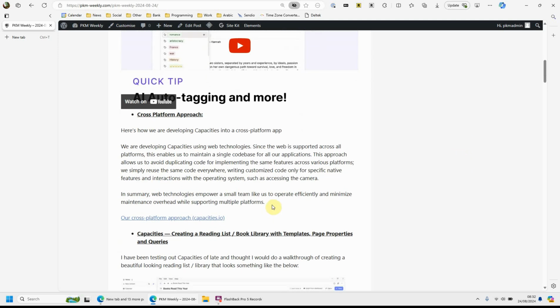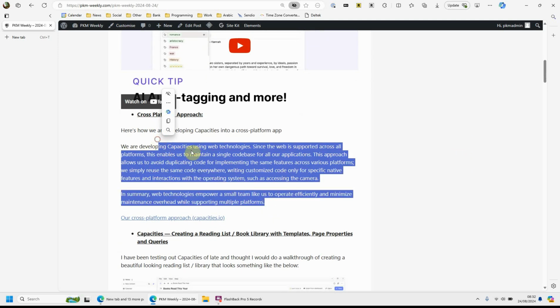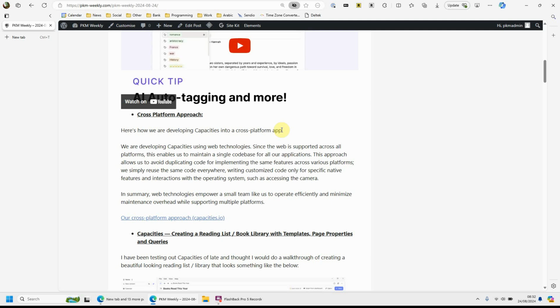There was another article posted by the devs on how they're developing the app using cross-platform technologies and web technologies. So just something to keep in mind, something to read up on. So very insightful with a lot of useful comments from the team.